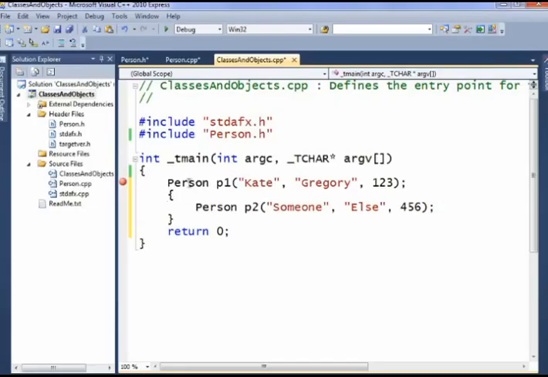As we go through, first P1 will be constructed, then P2 will be constructed. Then when we hit this close brace, P2 will go out of scope and be cleaned up, and the destructor will go off. Then we'll return from the function, and that will clean up P1. P1 will get destructed. Let me prove this to you.